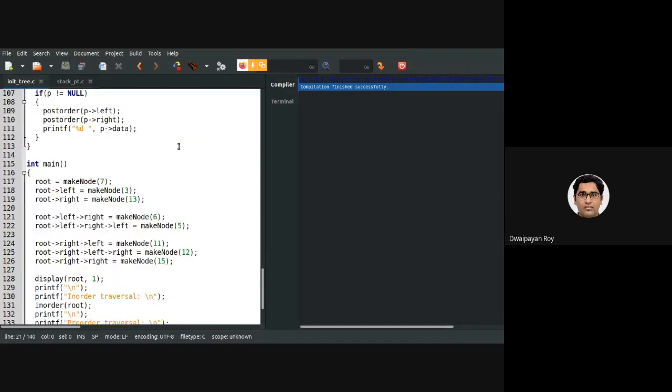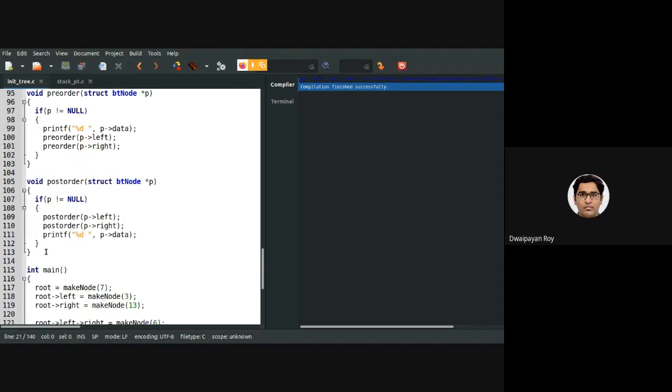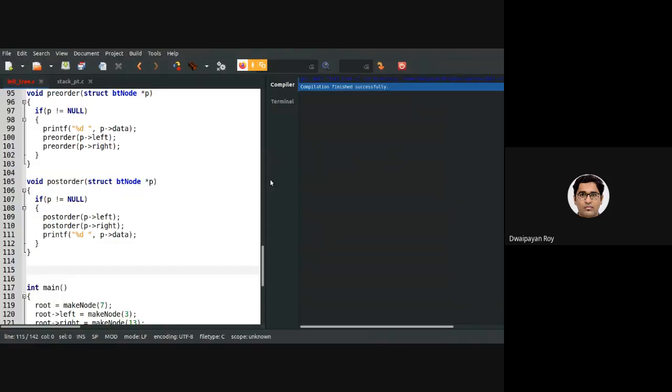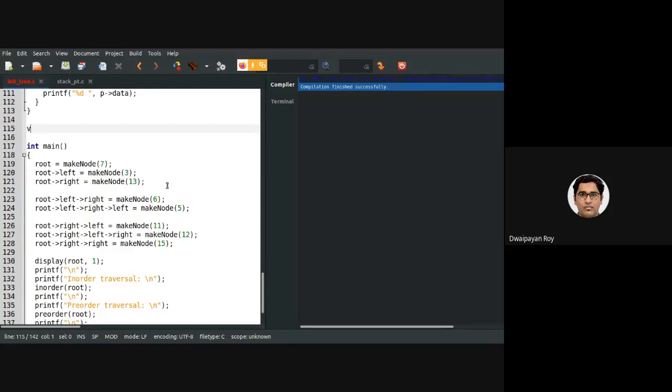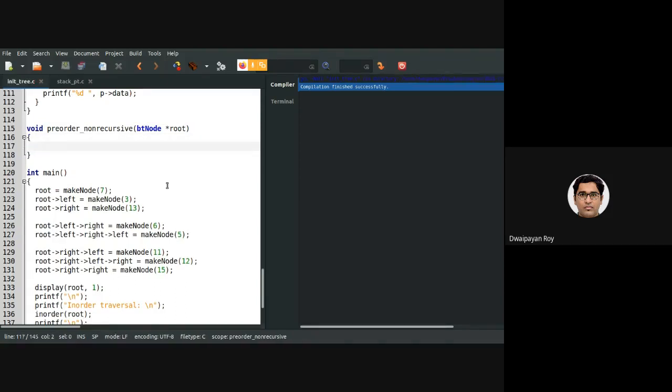Now, earlier we have written the in-order, pre-order and post-order traversal in the recursive manner. Now what we will be doing is following this algorithm to write the corresponding code. Okay, so let's try to write that. So void, say, pre-order recursive. What we need to provide is again the BT node root. For the first time when we call this function, we need to pass the root of the whole tree.